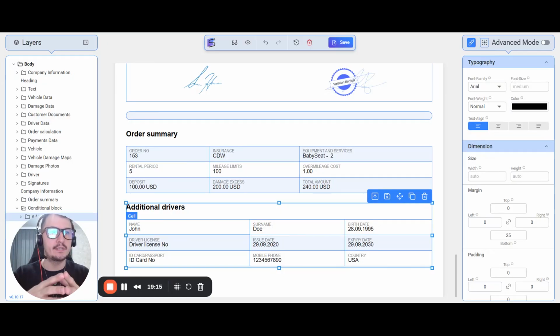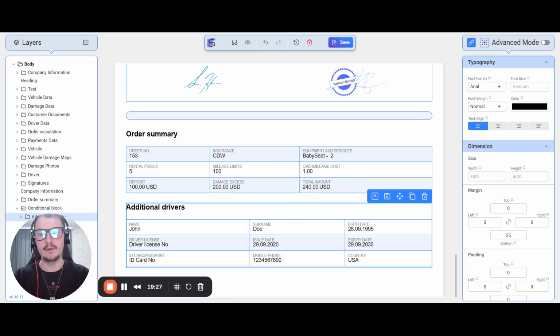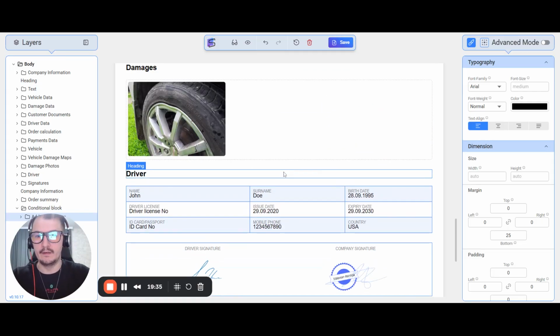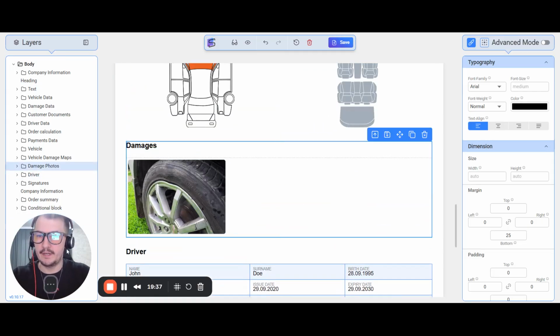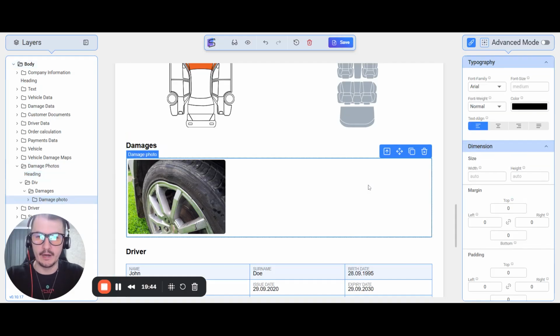But in case you have 2 or 3 drivers, with this feature, let's save it. With this feature, whenever you have an additional driver with the conditional block, it will appear automatically because you have additional drivers. Such a scenario you may also use for other parameters. Let's say to show damages if they exist. If there are no damages, this table will not be shown at all in the agreement. Okay.